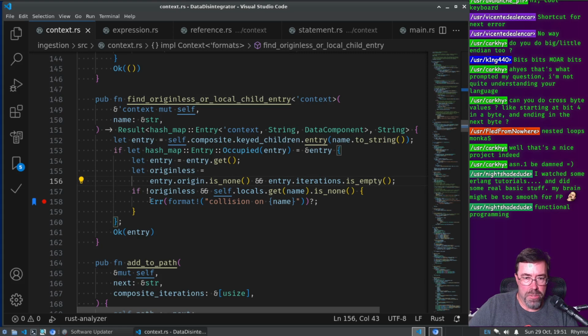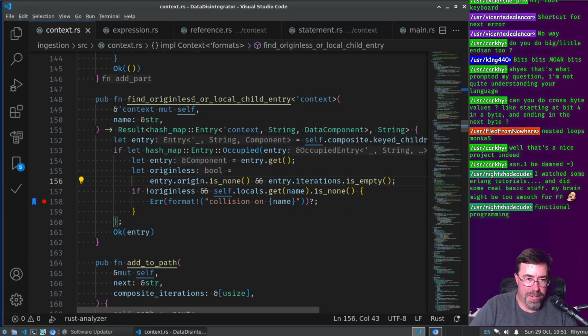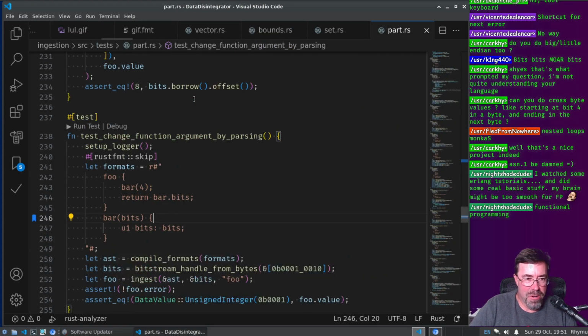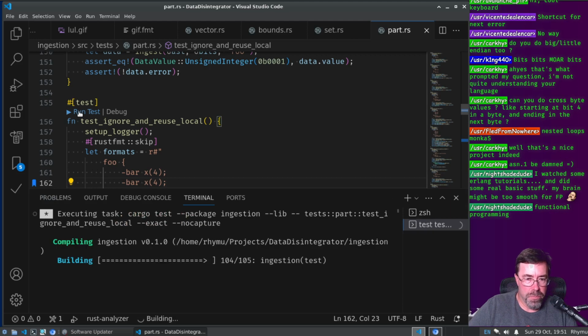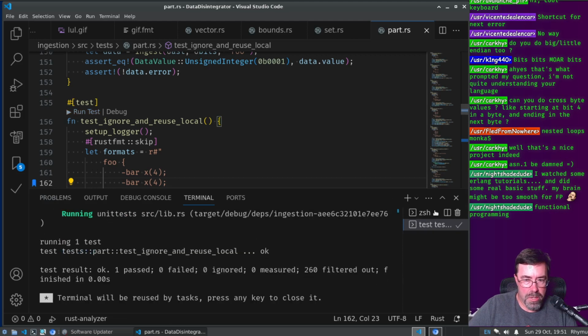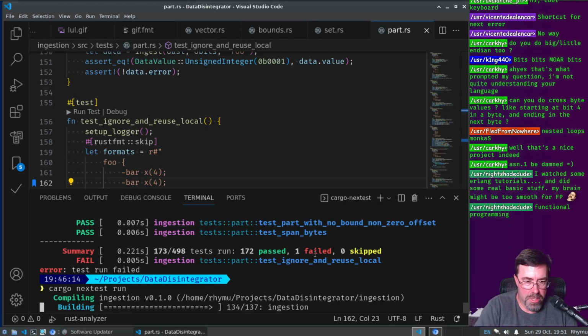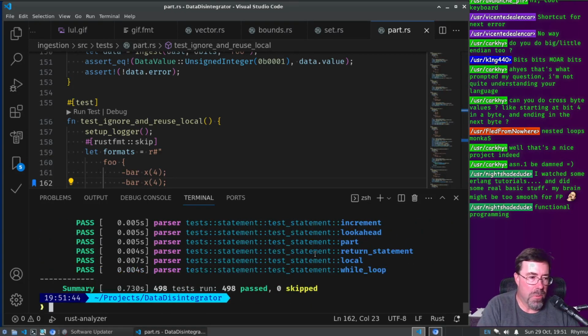If it's not originless and it's not local, then it's a collision. Okay. Logic is hard for me sometimes. So it's this one that I broke. Okay, now that's passing, and make sure all the tests pass together. Cool, I did it. Oh, I gotta go.